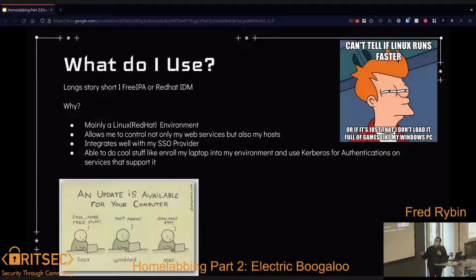So which one do I use? Well, long story short, I use FreeIPA. If you don't know me, I like Linux. So my personal laptop itself runs Linux as a daily driver, which may or may not have caused me issues last time I tried to present this. But yeah, I use Linux in general, so all my servers are running Linux. So for me, it just made sense to use Red Hat IDM as my data store.